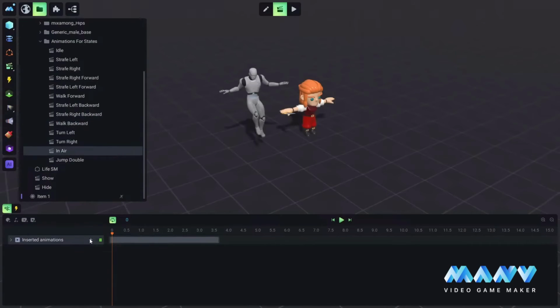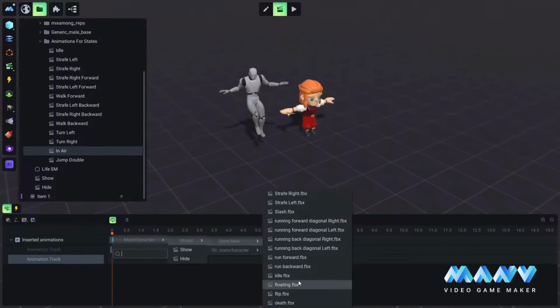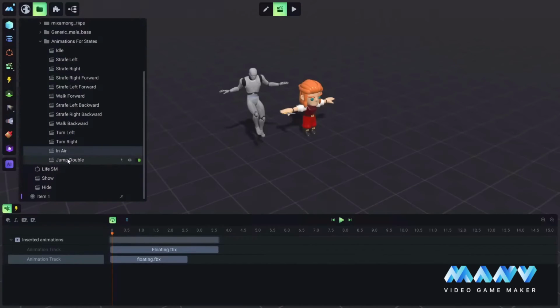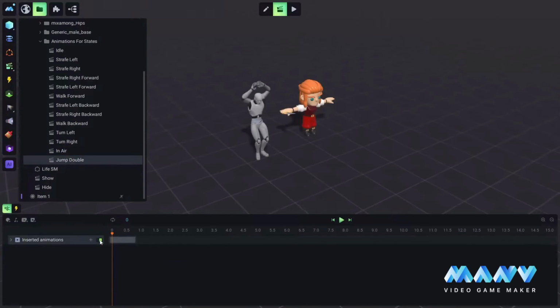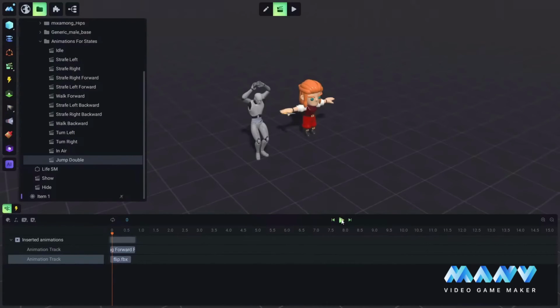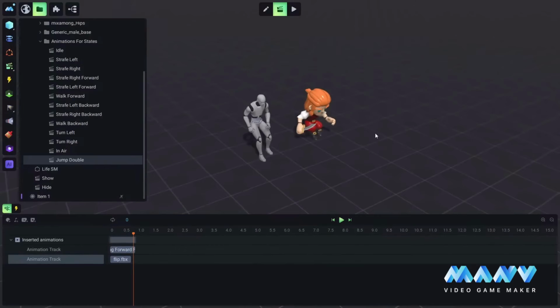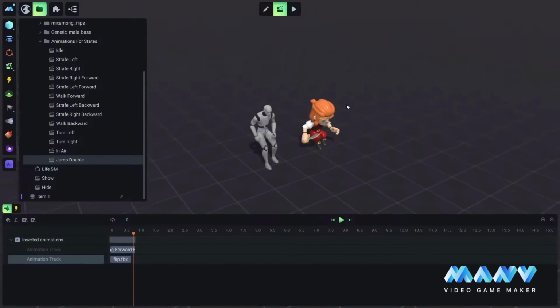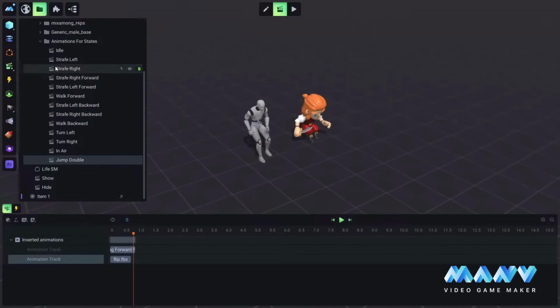And let's go to in air. So while the character is in air, we will load the floating like this and jump double. And let's import the flip animation for our character. Flip, and let's see if it's right. Okay, ready for the Olympics. Okay, so this we are done here.